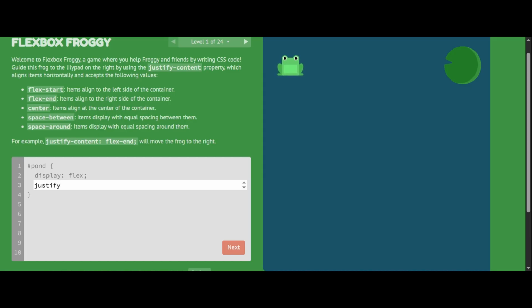Justify-content. I'm not a very good Flexbox expert, so let's see how this goes.